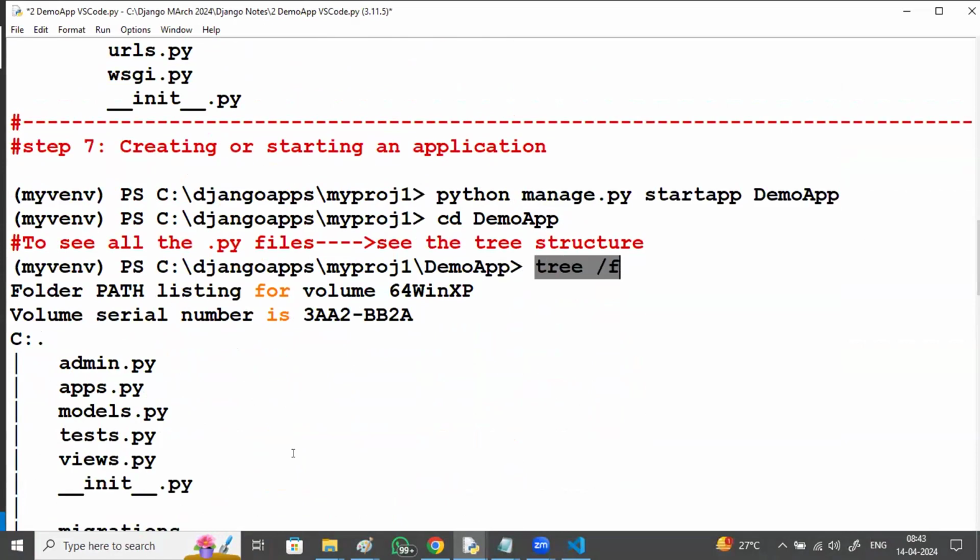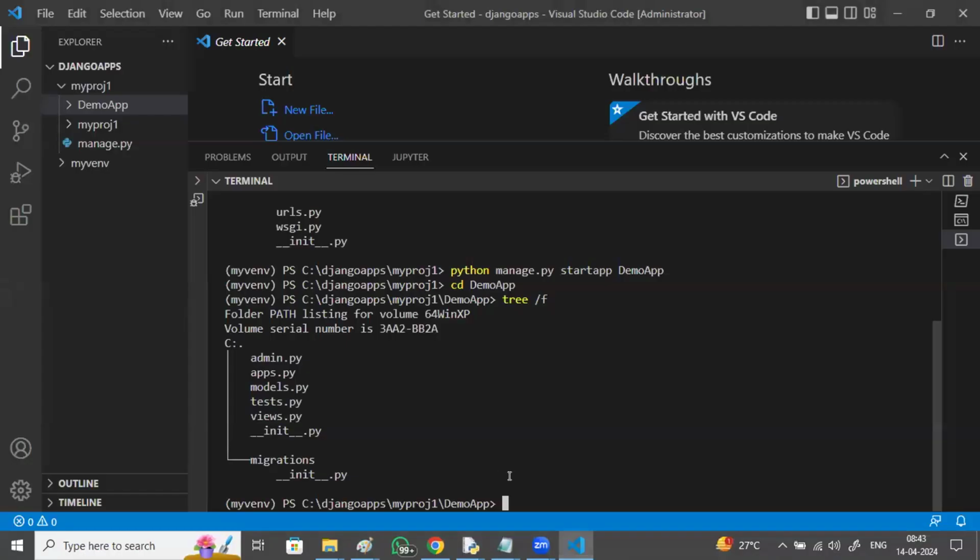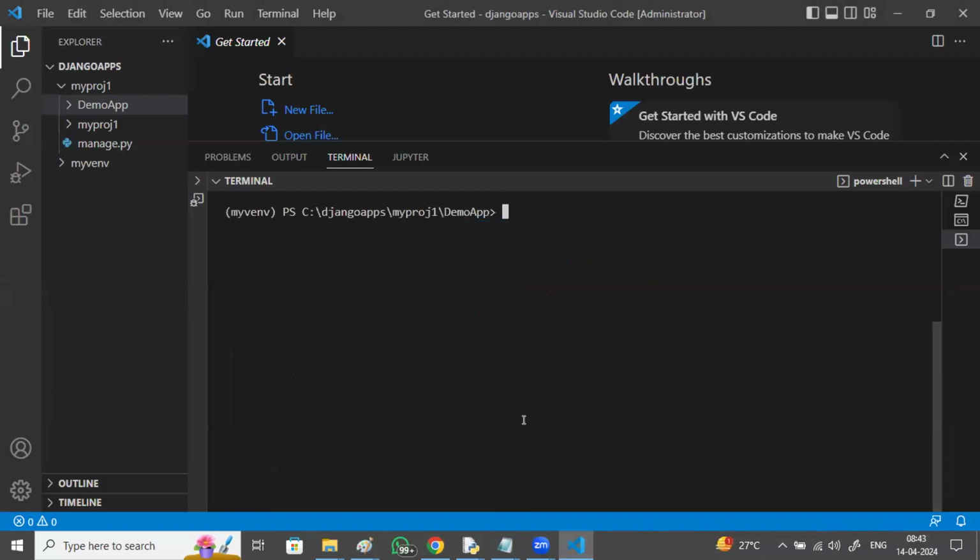Now, whatever you want to perform, you need to perform within your project folder, not in the application folder. Now you are currently in the application folder. Come out of this application folder. How to come out? See, cd double dot. CLS to clear the screen.